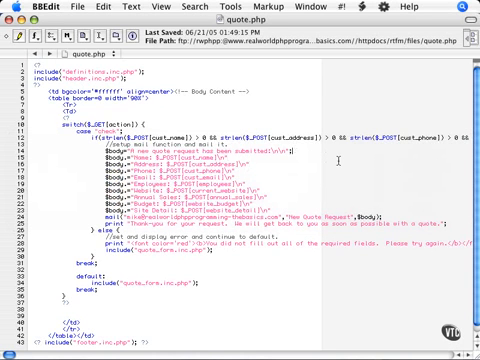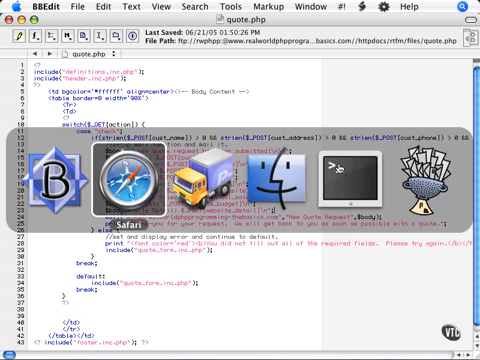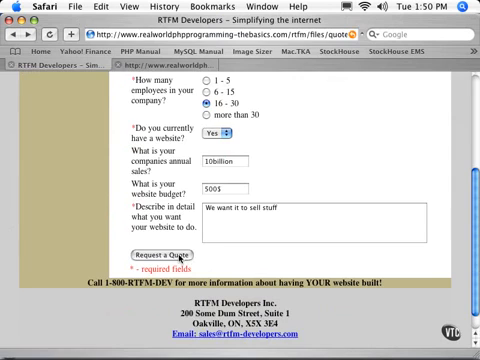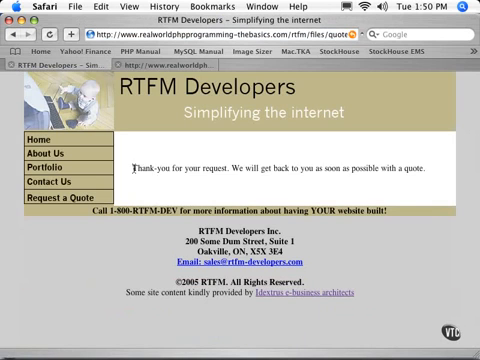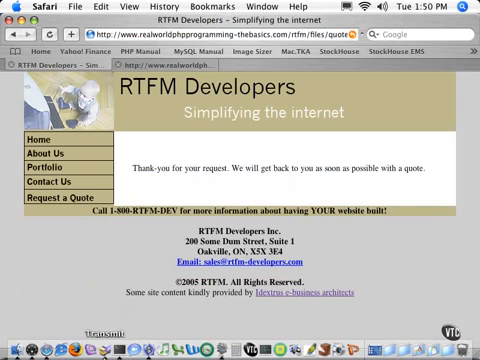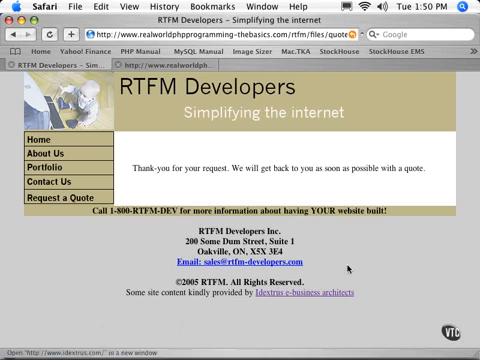Of course, the all-important semicolon. Missed a few of those. But you can see because it got here, it was past the error checking. So let's go back, resubmit, and there we go. Thank you for your request. We'll get back to you as soon as possible with a quote.